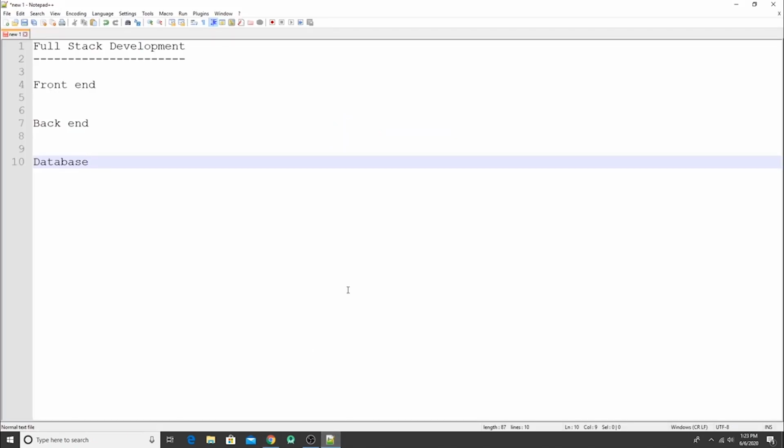Then what do you mean by the database? All the information is stored in the database. In layman's terminology, what do you do with the information? You update the information, you delete the information, you create information, or you read the information. These are the basic operations that you perform on data, right?